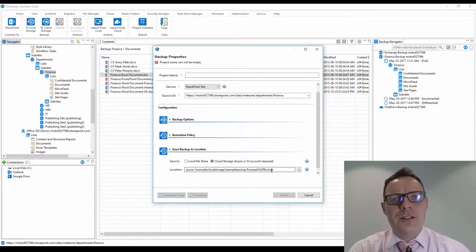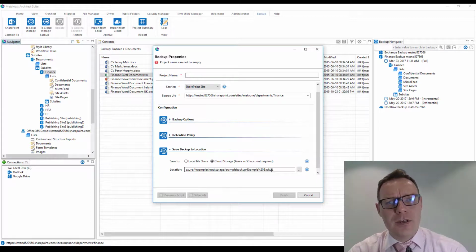Those are the different locations it's possible to back up to using Essentials for Office 365. So we have local disk, a network drive, and we have two cloud options, Amazon S3 and Microsoft Azure. The process for connecting to Amazon S3 is very similar to the one I showed you for Microsoft Azure.